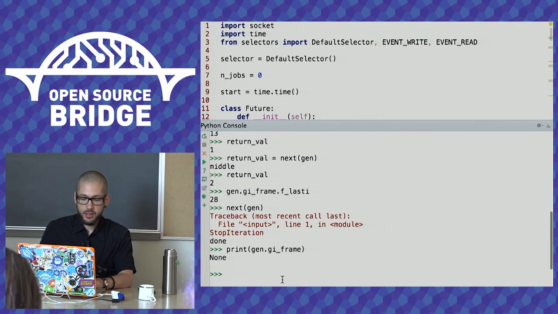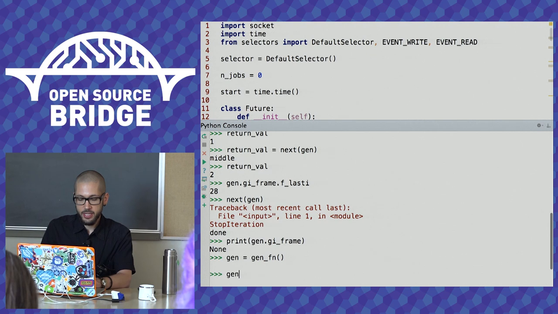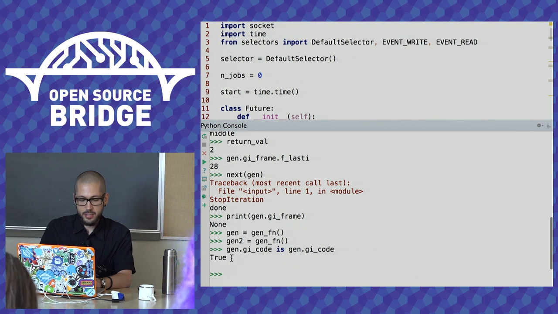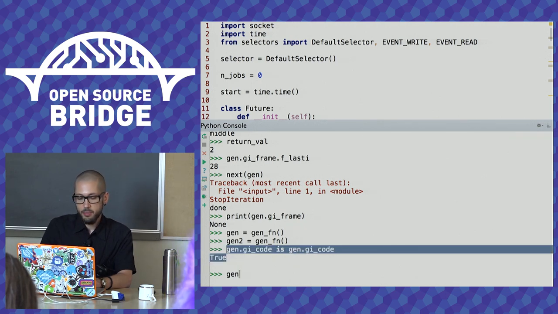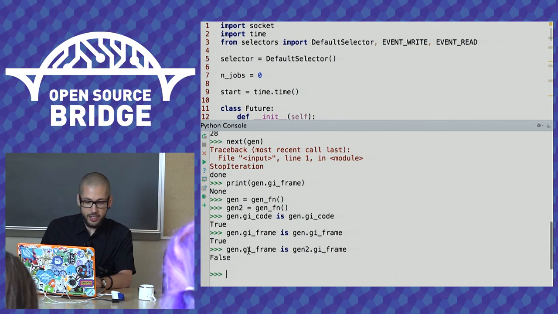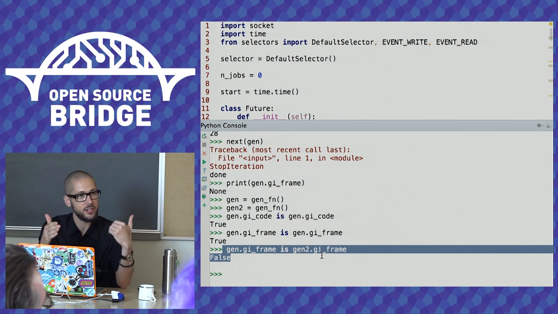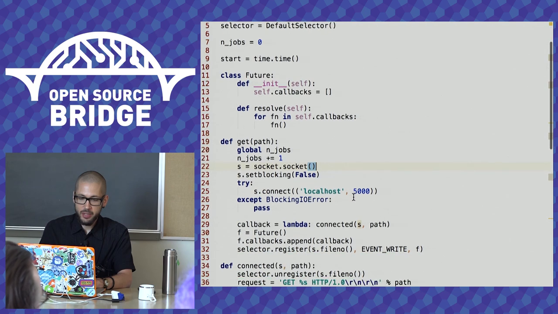So the nice thing about generators is you can use them as coroutines. If I make a generator and then I make another generator from the same generator function, their code is the same. This means that these are actually pointers to the same code object. But their frames are not. And so they have different instruction pointers and different local variables, and they can run independently. One can run to the middle while the other isn't started. So that means that we can maybe use generators as coroutines, and that'll be the basis of our async framework here.